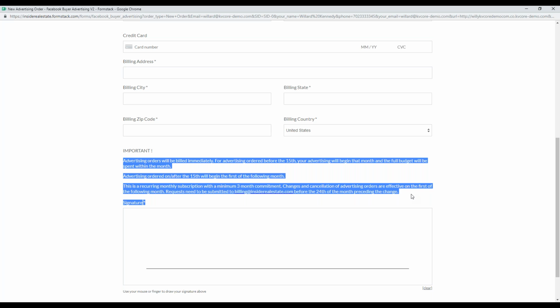It is an initial 3-month commitment. After that, it is a recurring monthly subscription. And depending on when you purchase it, we'll either run it this month or the following month.